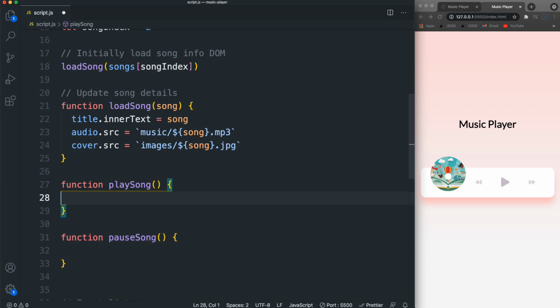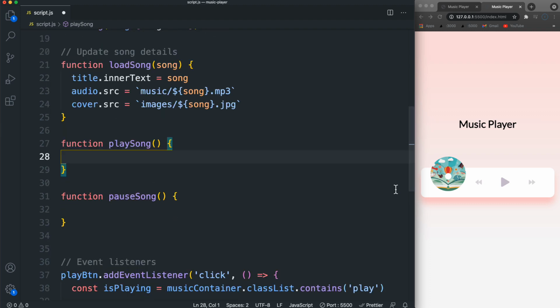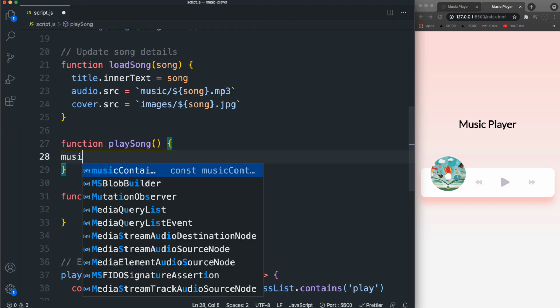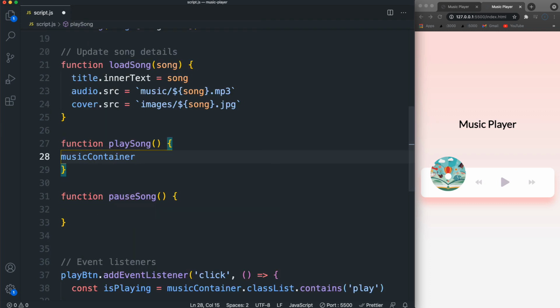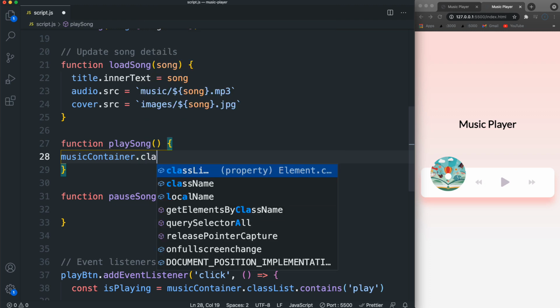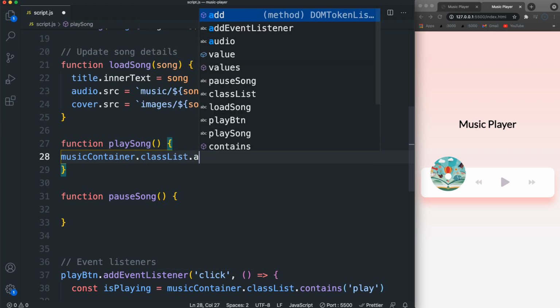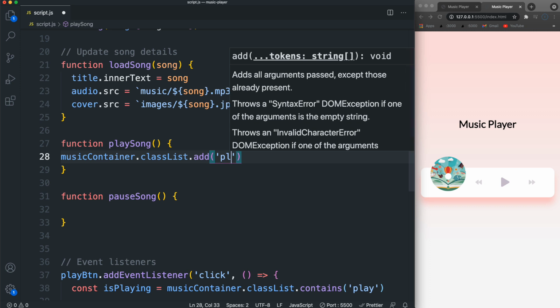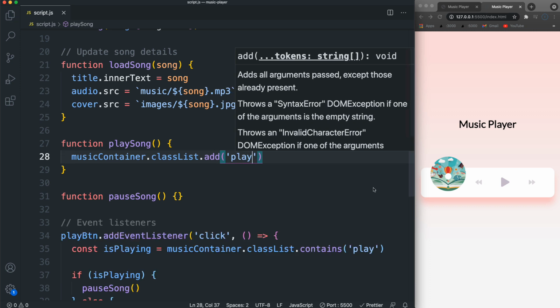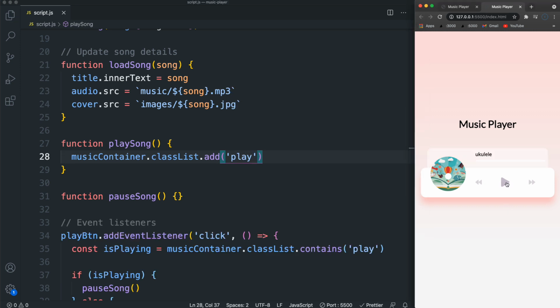All right, now playSong, we're going to want to add the play class. So let's take our musicContainer and let's say classList, and we want to add a class of play. All right, so just doing that, if I go over here and click play, you can see that this then shows. Now we want this to spin as well. Remember, I commented that out.